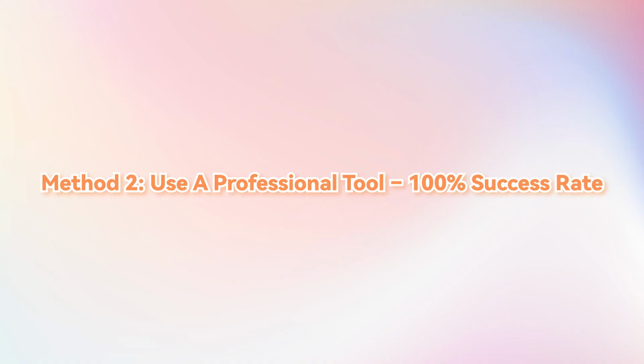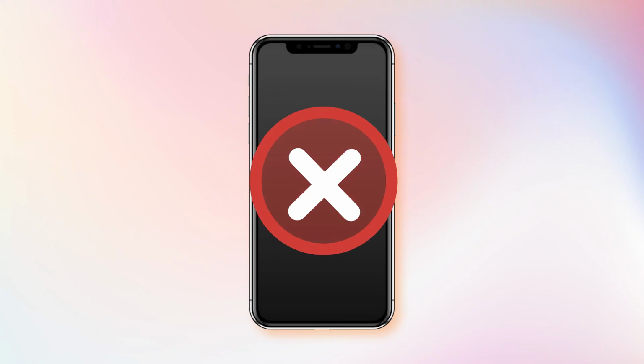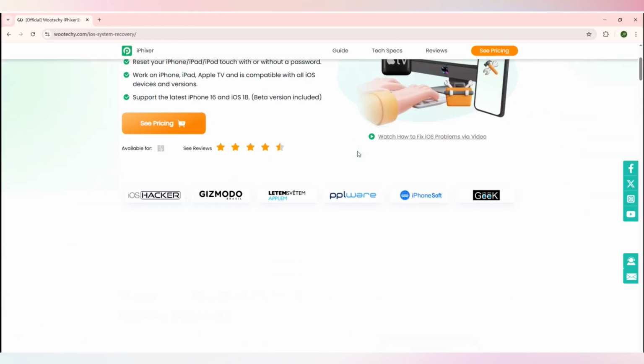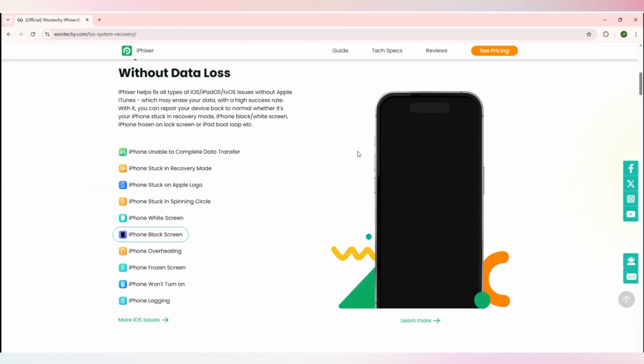Method 2. Use a professional tool with 100% success rate. Actually, the first method cannot solve your iPhone not turning on issues. Now, you can ask an official and professional tool for help. That's Woo-Techie iPhixer, which can fix all kinds of iPhone software issues. The good news, this tool can work with all models of iPhone devices.